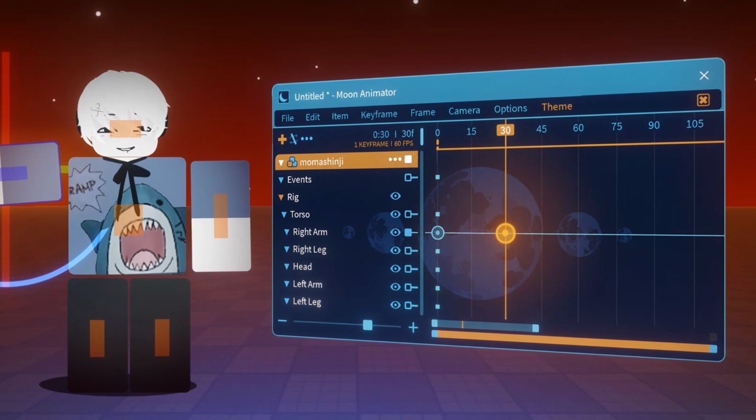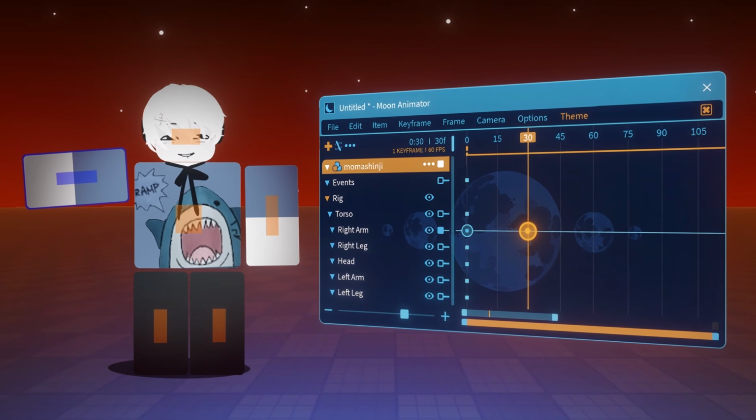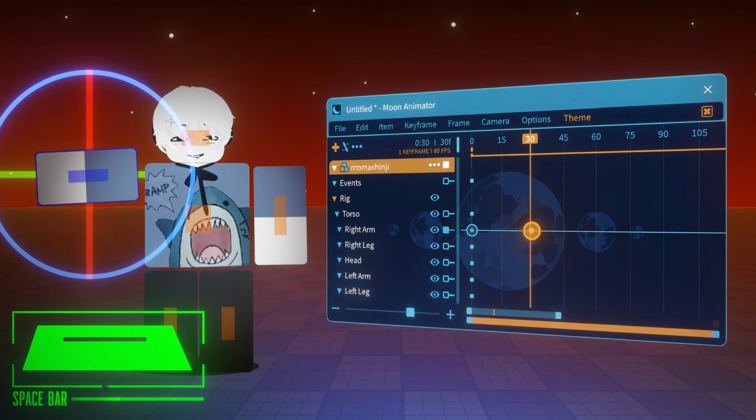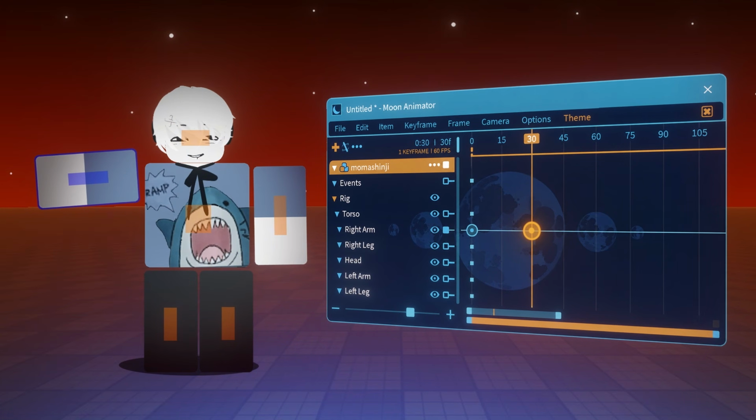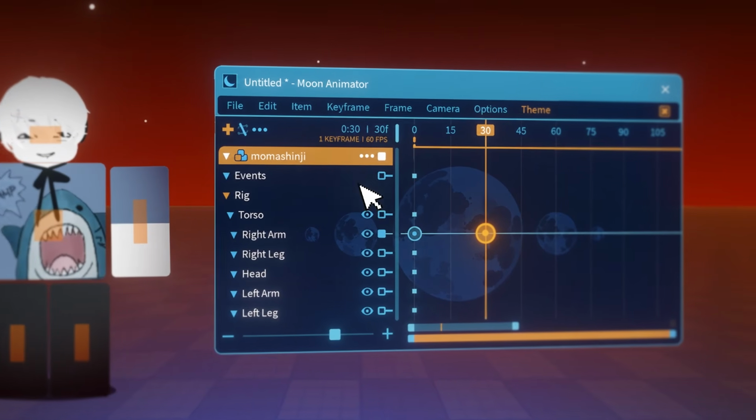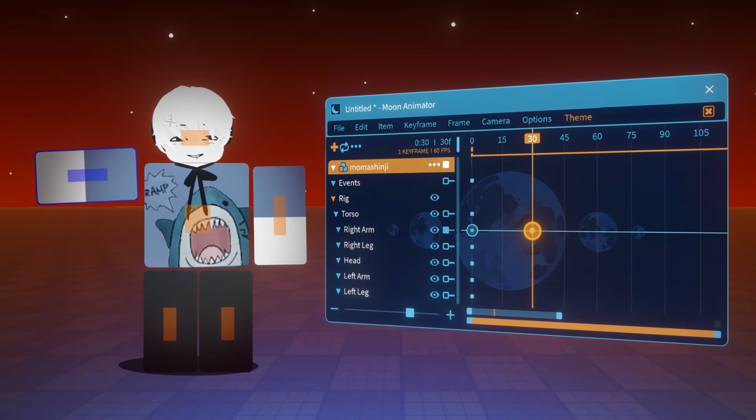Whenever you move a bone, it will automatically create a keyframe for you. Hit spacebar to play your animation. Want it to loop? Just click the circular icon at the top left corner.